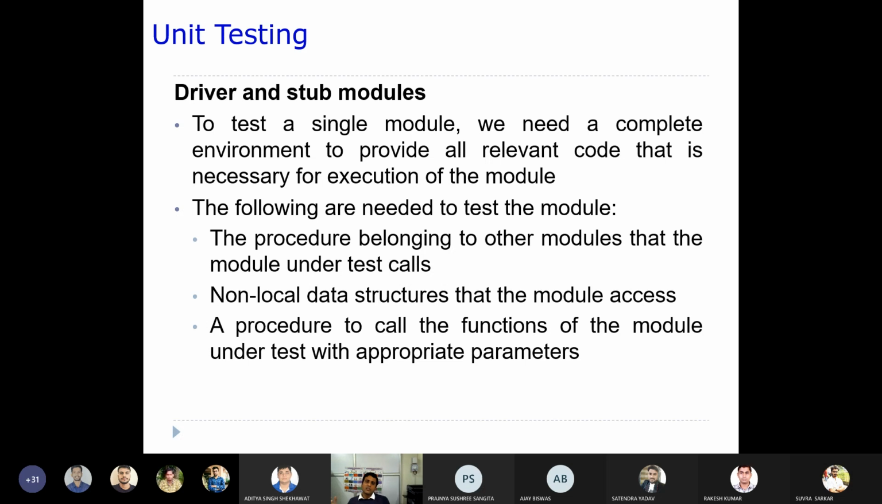Then those functions should be dummy functions. You have to create some dummy modules, right? That means the internal implementations of those functions will not be there. Only some dummy function will be there. Okay, so what is that? We'll talk about that. Now the following are needed to test the module.